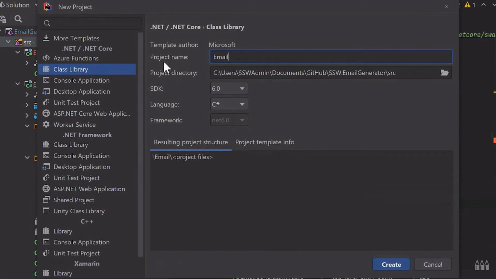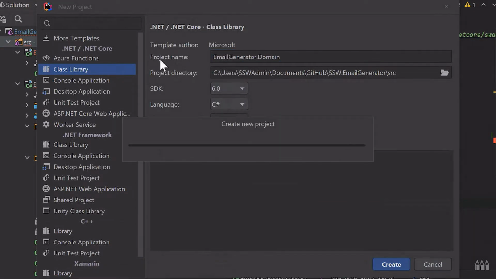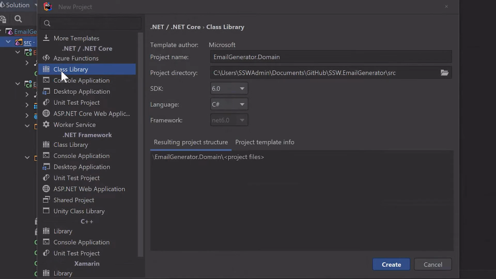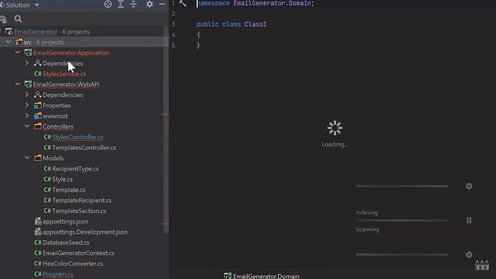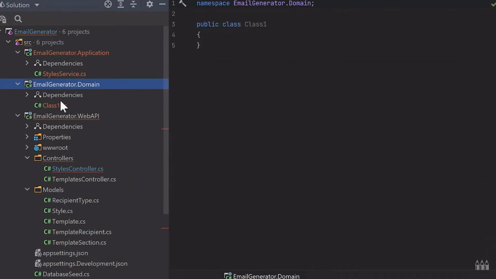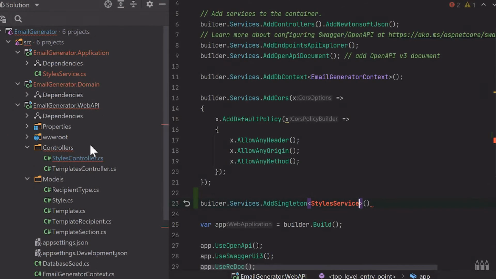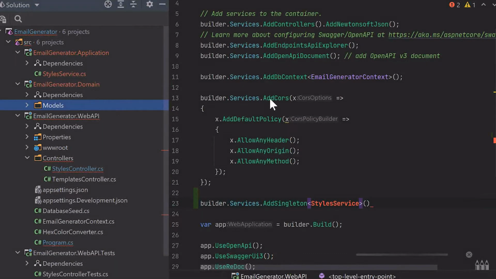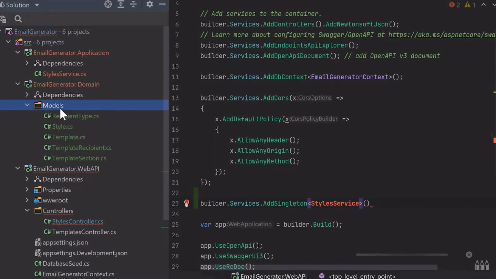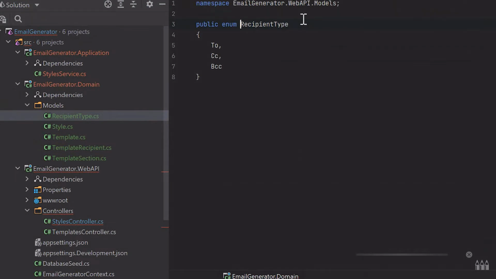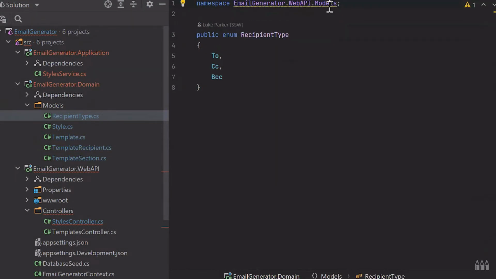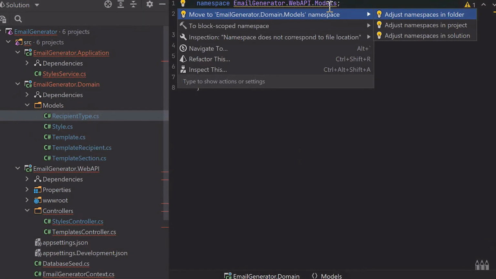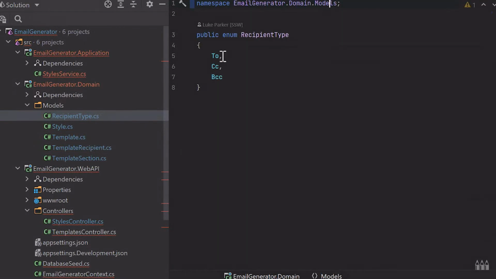Let's call it email generator again, and I'll call this domain layer. It's a class library again, and the models have no dependencies, right? It's the domain of this. So I'll delete the default style again, and let's just cut this models class and put it in the domain. Cool. Now the namespaces will be a bit wonky, so let's just use the IDE to adjust the namespaces in the folder, and there we go. Cool.